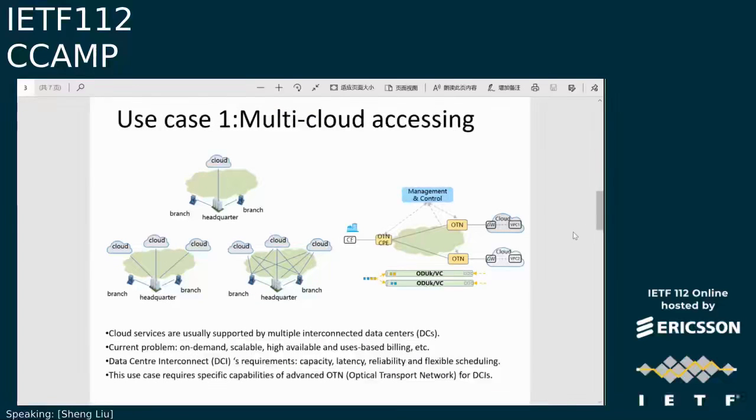I will give several use cases for optical networks accessing cloud. The first use case is multi-cloud accessing. Cloud services are usually supported by multiple interconnected data centers, which are spaced within one region, normally within 1 kilometer. The reason for spacing within 1 kilometer is that the cloud service usually needs to support storage or virtual machine services and some services of this kind. So the distance should not be too far.